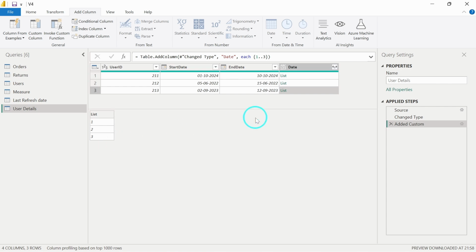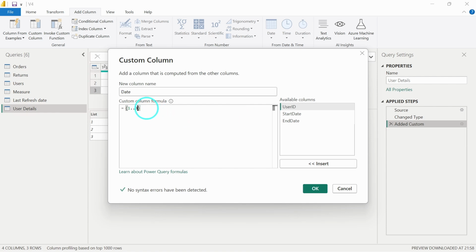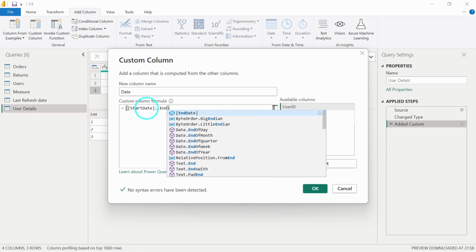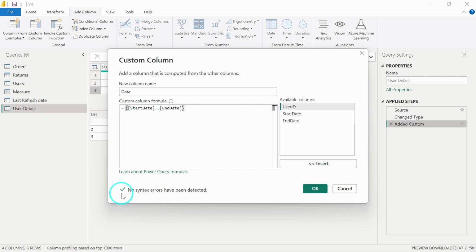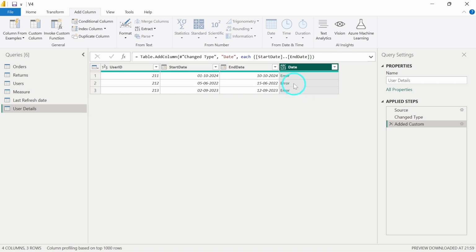So now using the same syntax, we will create a list of dates which is falling between start date and end date. Let's get to the syntax over here. In place of 1 and 3, I will just put the column names, start date and end date. Start date here, dot dot, end date here. And you can see there is no syntax error here. I will click on OK, and it is giving us an error.